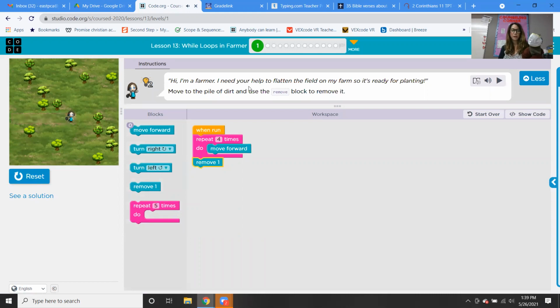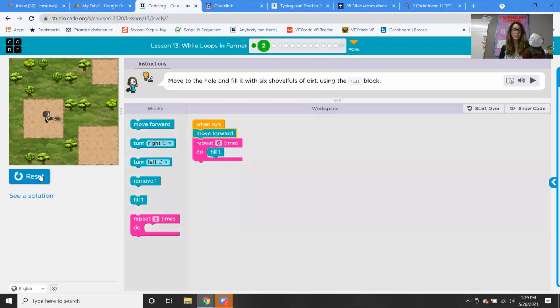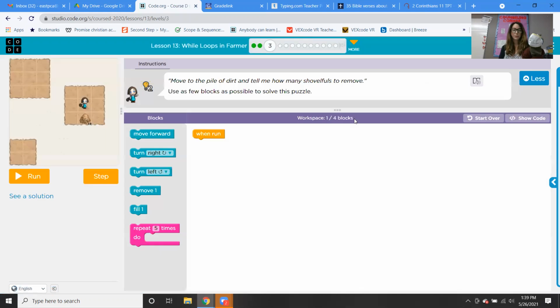And she removes it. Great job. Okay. Move to the hole and fill it with 6 shovelfuls of dirt using the fill block. So we're going to move 1 square forward, and then we're going to repeat using the fill block, and we're doing it 6 times. So we're using our repeat block. And then she's filling it up 6 times. So pretty easy. The first couple of levels are pretty easy.